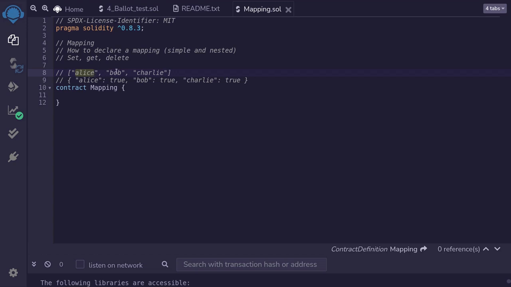I'll look at the next element, which is Bob, also not equal to David. I'll look at the next element, which is Charlie, also not equal to David. And now I know that David is not included in this array. That took us 3 lookups to find that David is not included in this array. Now using a mapping, we are able to do just 1 lookup and find our answer.